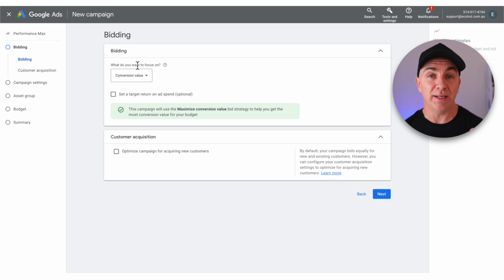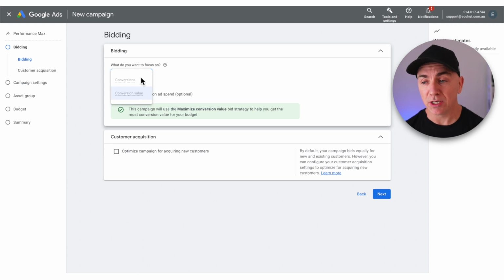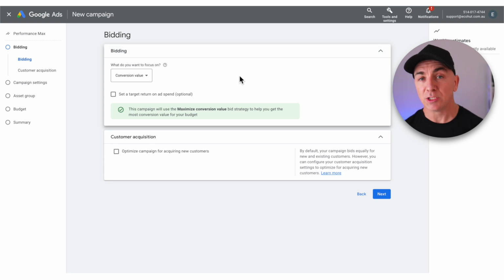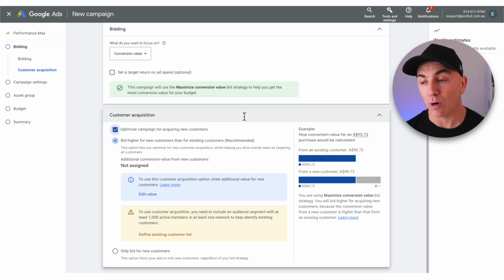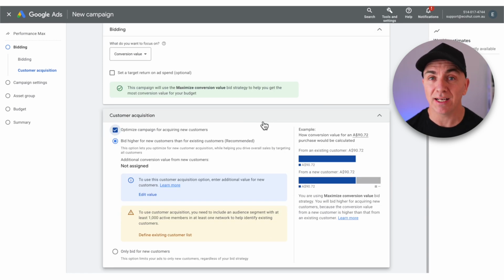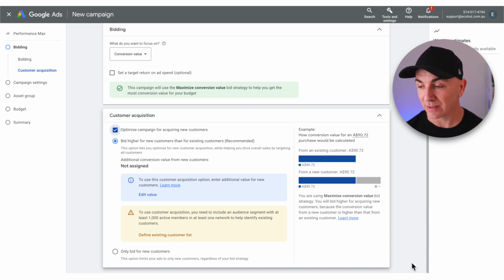Continue. In terms of bidding, this is where we want to set up the way we want Google to pay for our ads or how we want to pay for our ads. So we want to make as much money as possible. So we're going to do conversion value. So we're just going to keep these settings pretty much the same. We're not going to set a target return on ad spend just yet. And we can choose an optimized campaign for acquiring new customers. Now, the reason we want to do that is we don't want these ads to be shown to existing customers who are going to buy from us anyway. We want to try and find brand new customers. Okay, let's click next.